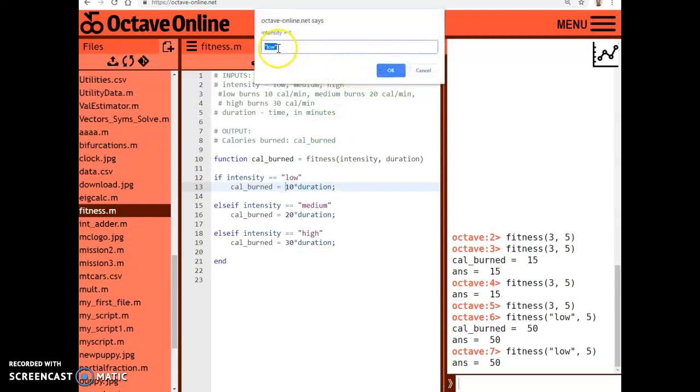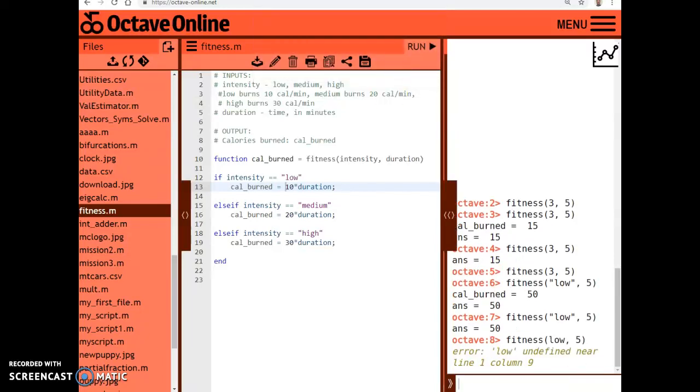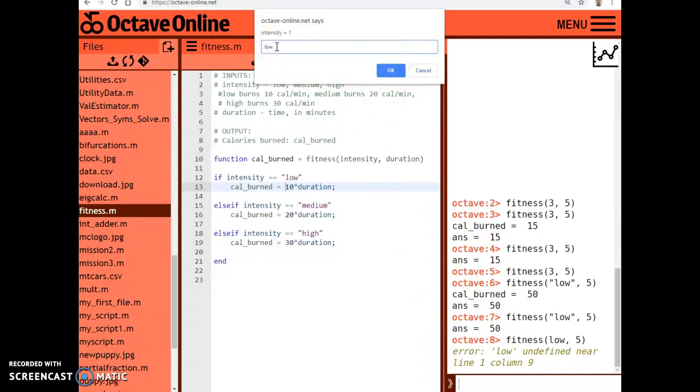If I run this again and if I take those quotes out just to show you that this won't work, it'll throw an error. It doesn't know what low means. It thinks low is the name of a variable. It's saying it's undefined. I don't have a variable called low. So the difference between a string and a variable name is just the quotes in there.